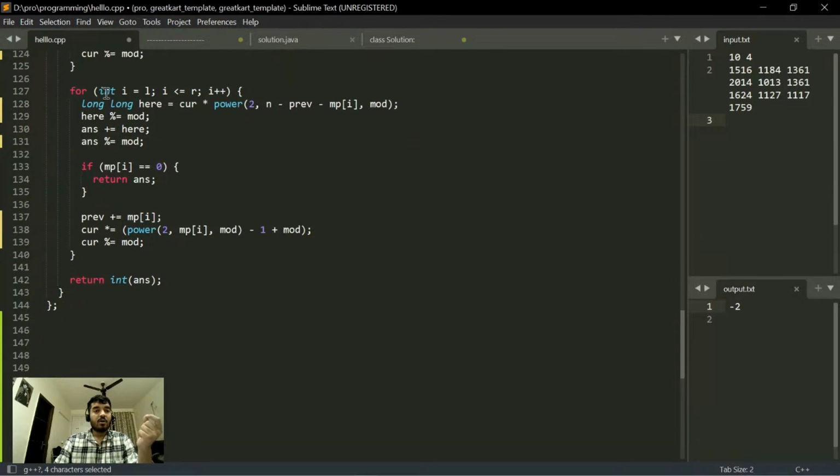Then I iterate over all the integers from L to R, and this is my current value. This is my value of how many subsets I can select with the max equal to i. So this is simply equal to current multiplied by n minus previous minus count of i. Super simple, and I take a mod. Then I am adding this value in my final answer, and then taking a mod of this answer.